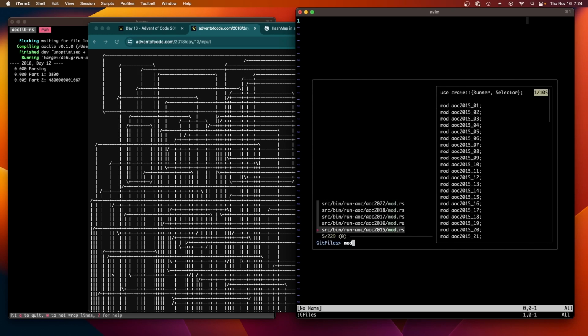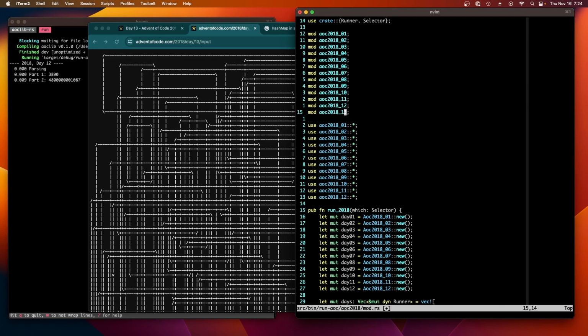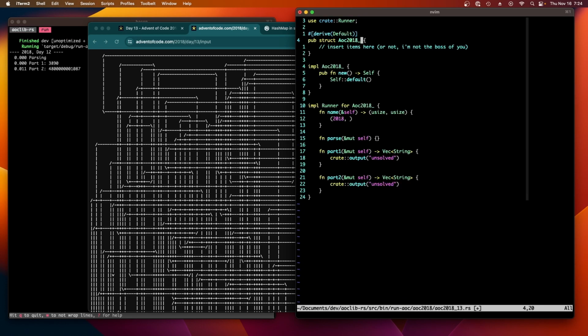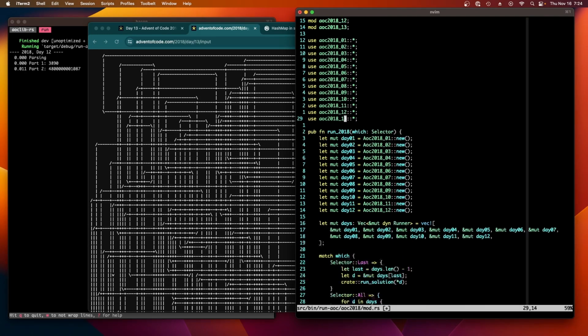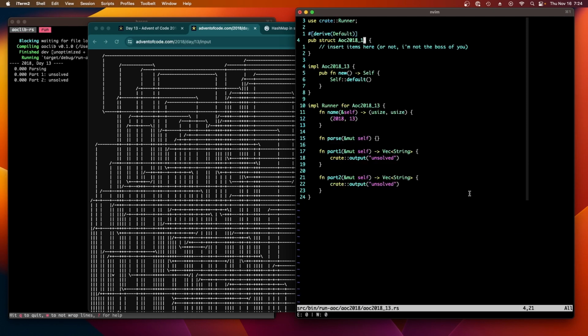First things first, we have to create our files. This is 2018, day 13. Then we're going to do this. And then maybe someday what we'll do is work on a little build.rs so I don't have to do all this mess every single time. That would be really nice. Oops. Day 13. And now this says unsolved. Perfect. All right, so step 1 is to read all the lines in.